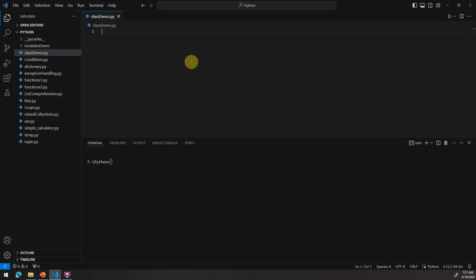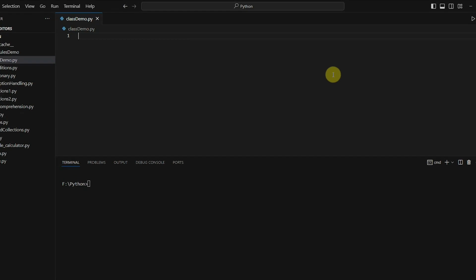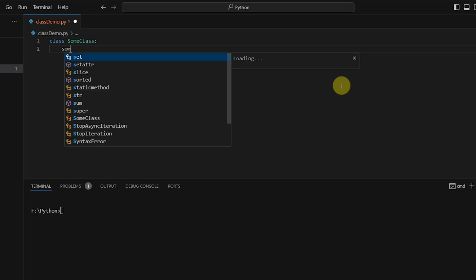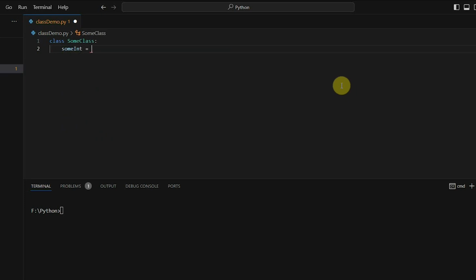Now we are in our IDE, which is VS Code, and let's see how we can create a simple class. For creating a class, first you have to use the keyword class and some name. Let me call it SomeClass. Now inside this you can create variables or functions. Let's see some variables. I'll create some_int is equal to 10 because it's of integer type, and I'll create one more, some_string, is equal to ABC. So these are the two variables which I have created inside my class.